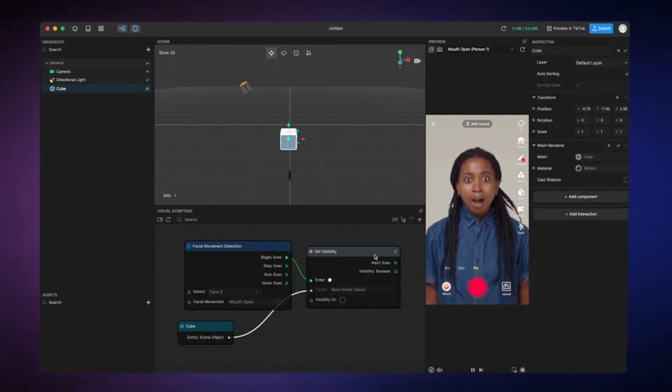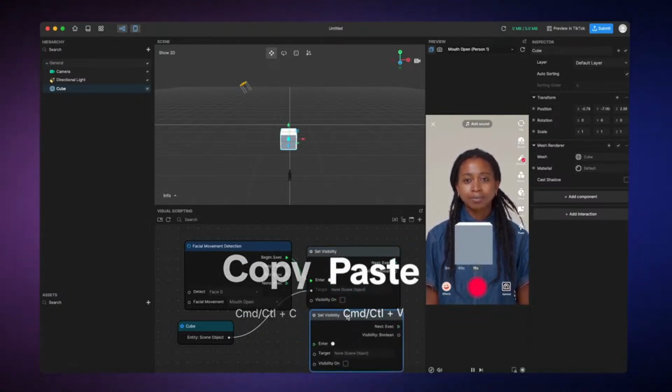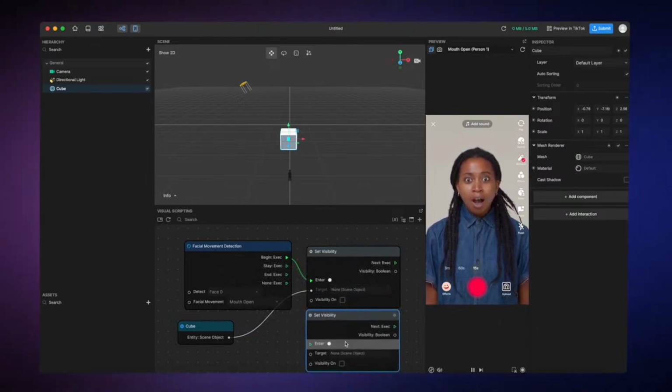Now, since the cube isn't appearing with the mouth movement, I'll need to add a new set visibility node in order to make the cube visible when the mouth is closed. To do so, I'll simply duplicate my existing set visibility node by copy-pasting it. For this new set visibility node, I'll tick the visibility on checkbox.